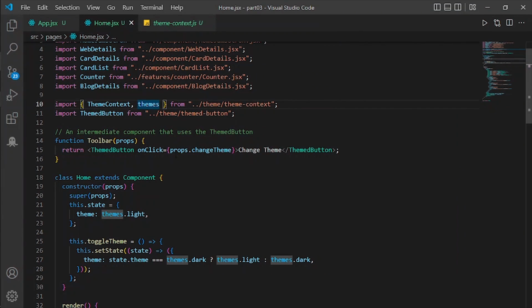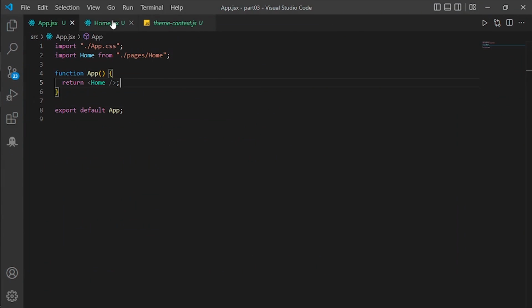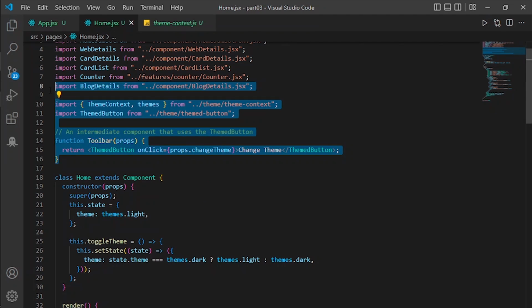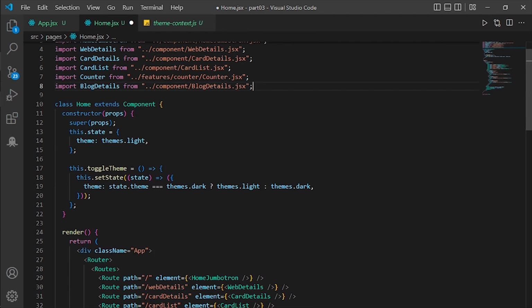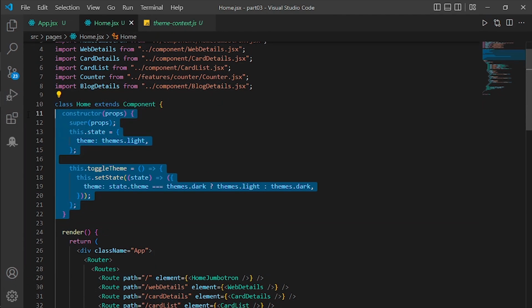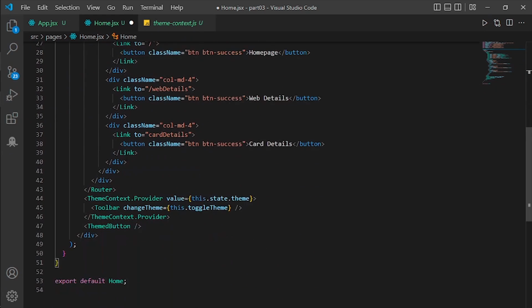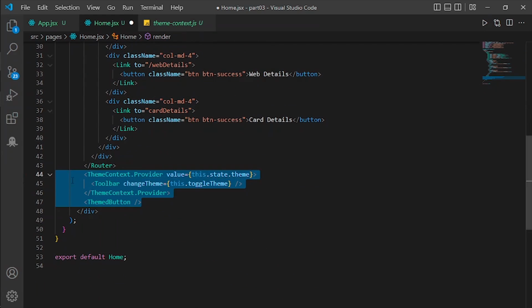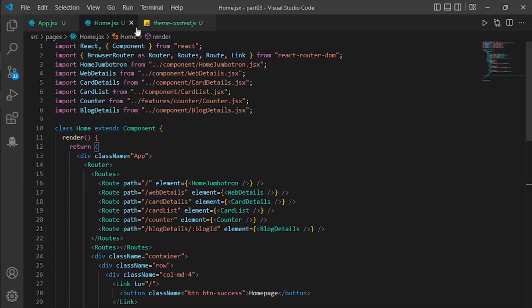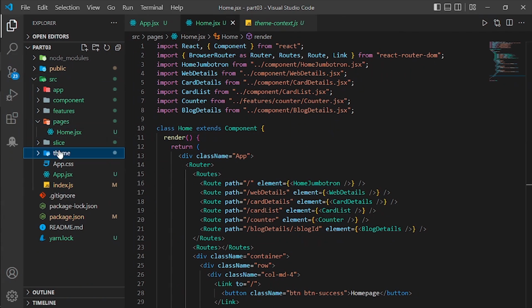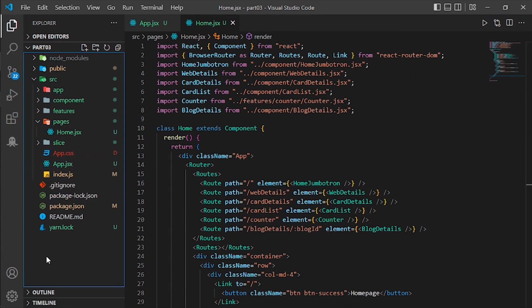Now that the theme part is done, we can remove all of this, and we will do the same thing as in the previous video. So I will remove this constructor, and also this theme context, save it, and then I will also delete this theme folder. Oh, wait a second, I deleted the app.css. Okay, so it is back.